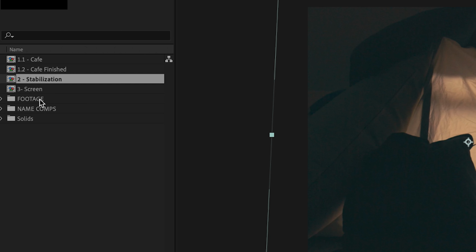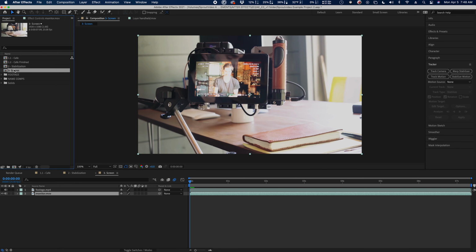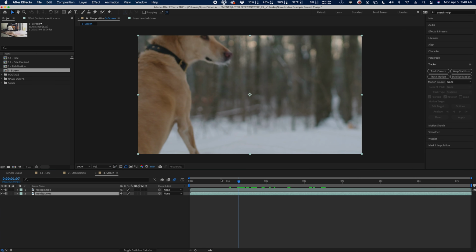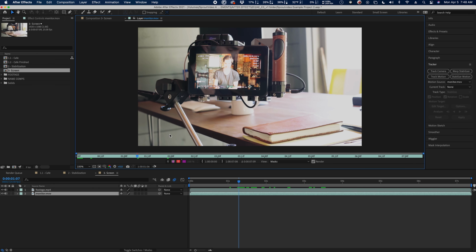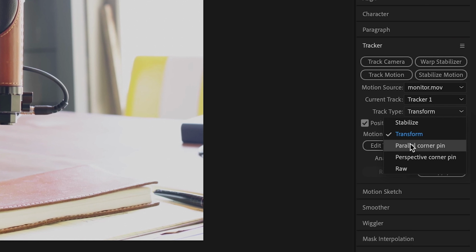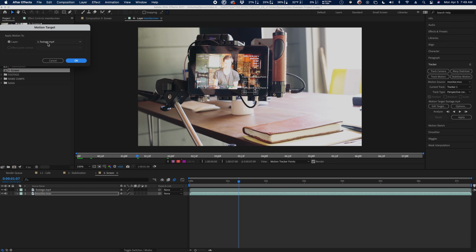And the last example is here in the comp called Screen, where we'll use the tracker to replace a screen in a monitor. Here we have our screen, and this hidden layer is some footage we want to put into it. We start the same way we did before, by double-clicking our monitor layer, and in the tracker we track motion and choose Perspective Corner Pin. We can't use a null object on this either, so our target is our puppy footage.